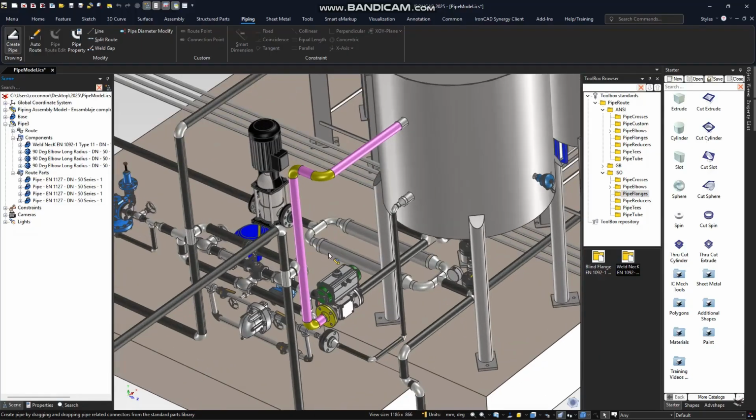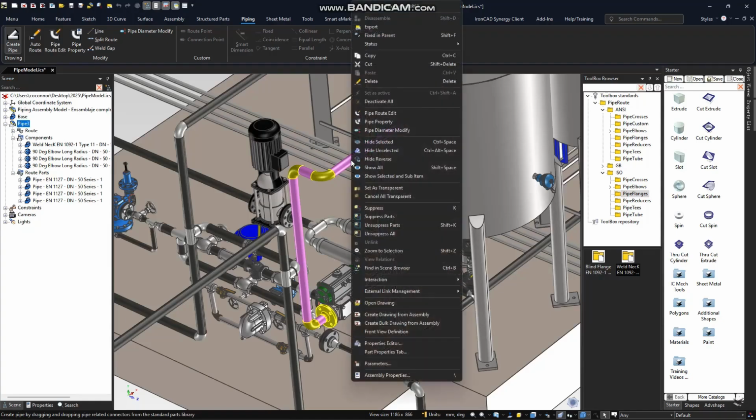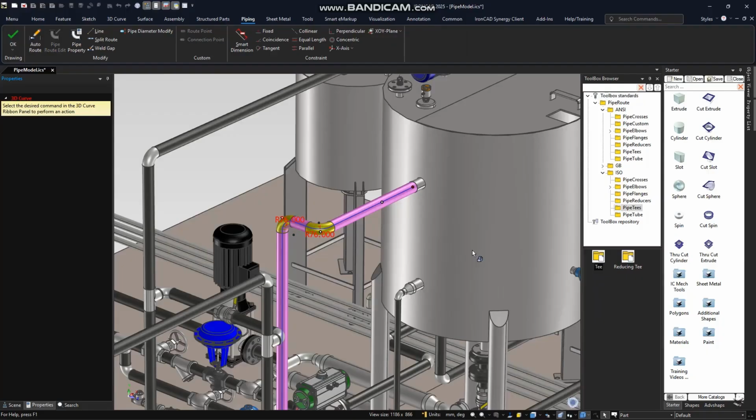If you want to add other components in this, you have to be in the route edit mode. So to do that, for example, if we want to make a T on this, we can select this part, and we can right click and say edit pipe route, or we can do that on the ribbon bar as well. Either way, you can edit that. Okay, now that we're in the pipe route edit, we can go back to our catalog browser and select other things. For example, we can select a T, and we can simply drag and drop that onto the curve.